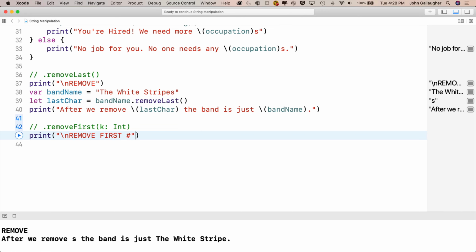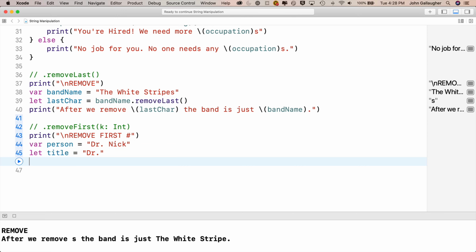We'll say print, and then \n, remove first number. As our example, why don't we revoke the license of the worst doctor in the history of cartoondom? So we'll take Dr. Nick from The Simpsons, and we'll remove his title so that he is no longer a physician. So we'll say var person equals, and in quotes, Dr. Nick, and then we'll say let title equals, and that'll be Dr., spelled just as the abbreviation is above it.